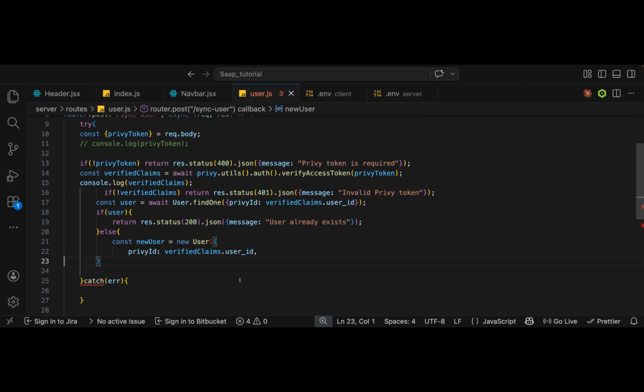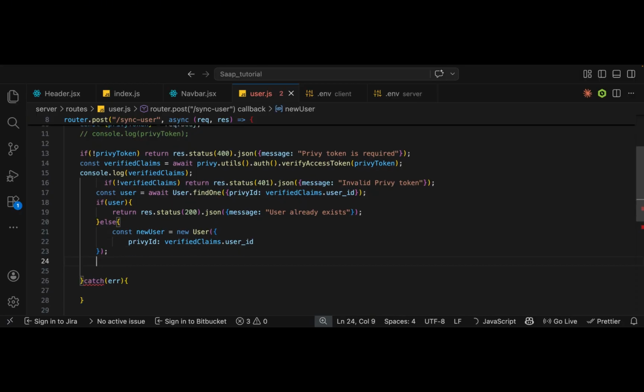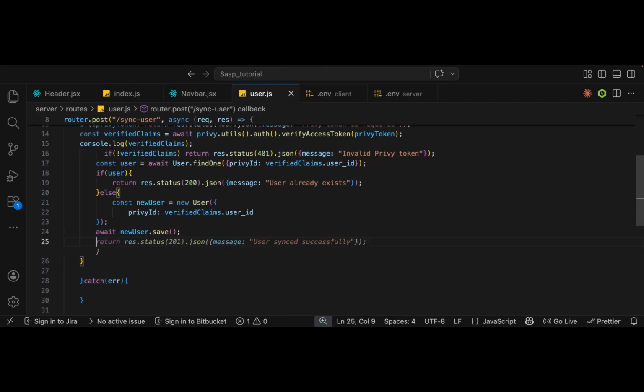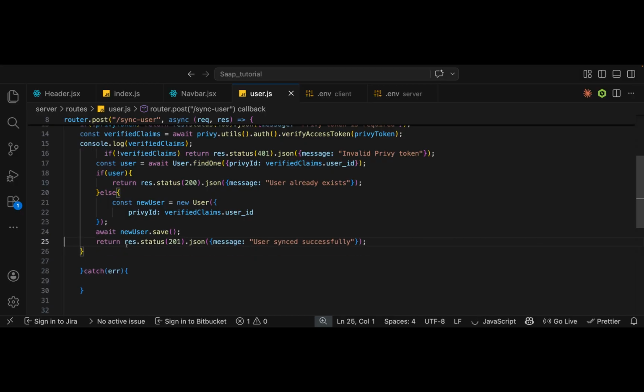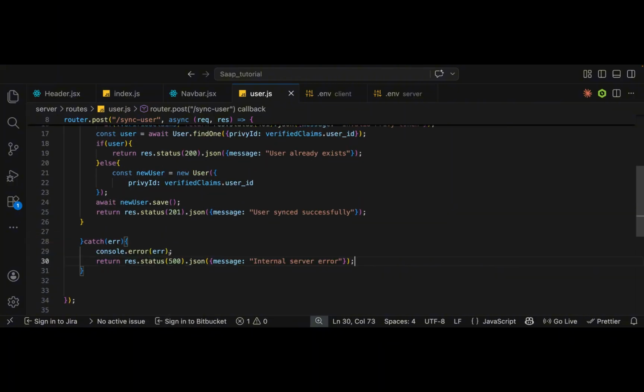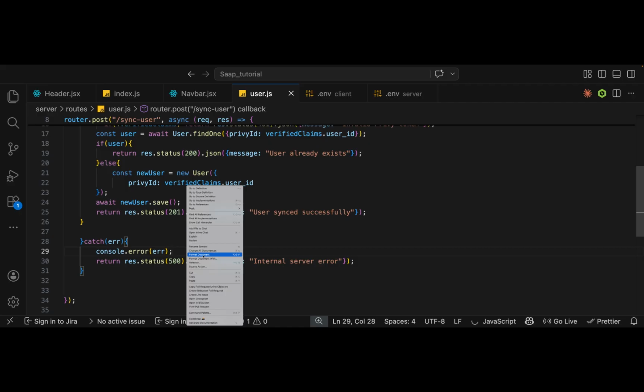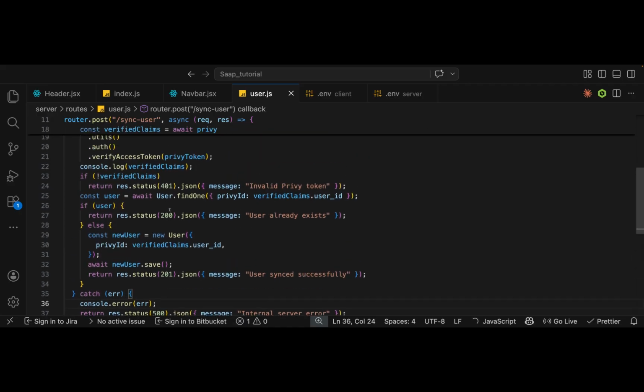And then const new user is equals to this. No, we are not saving any email. Just this should do, and then we close this, and then new user dot save. This is going to save it, and then I return user sync successful. Server error. Then for the catch, you can just return this while logging it out to know what the error is. Okay, yeah, this should be it.